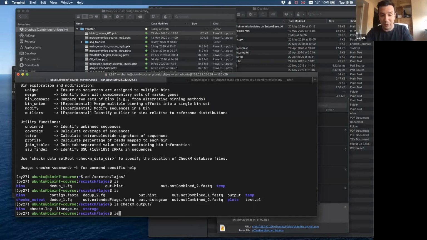And the reason why I want to show you the CheckM log is because I want to show you how the whole CheckM works. Because again, if you know how CheckM works, you know what the pros and cons of using CheckM are.